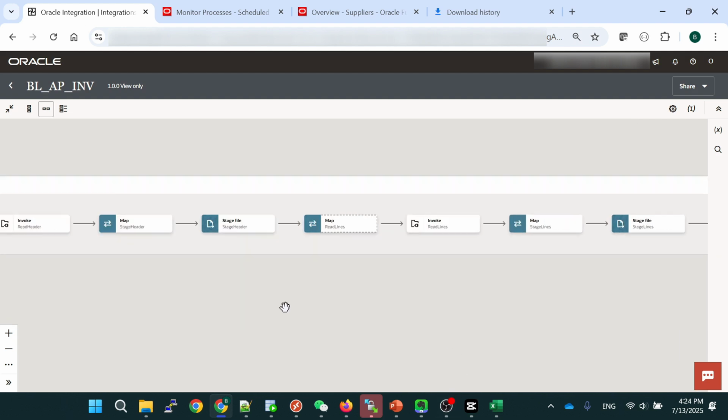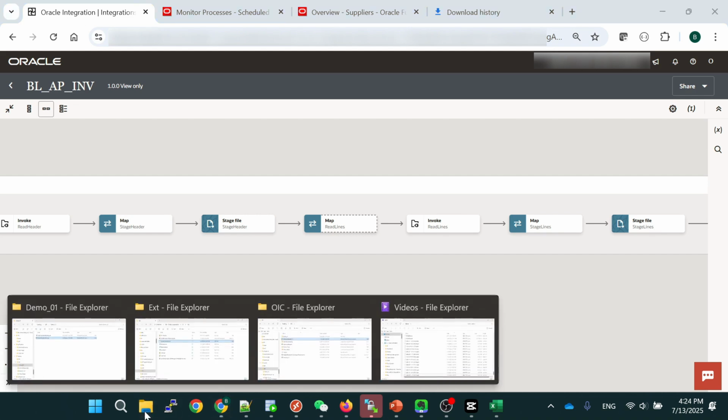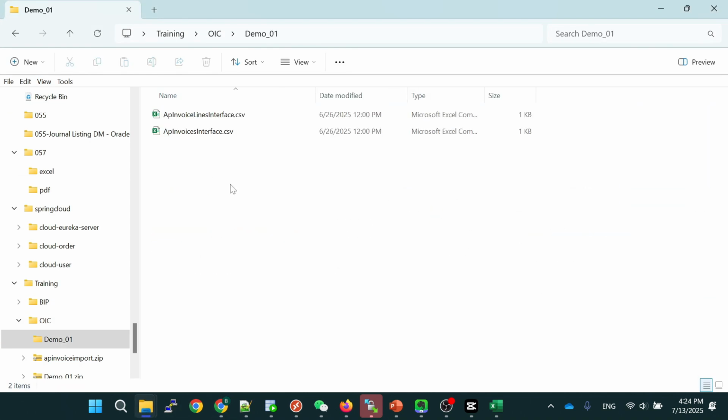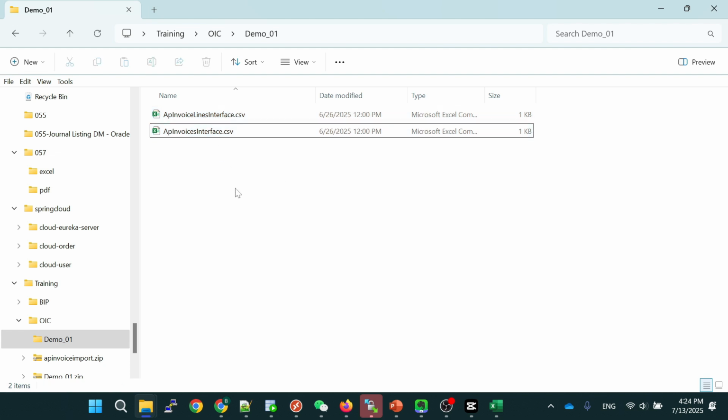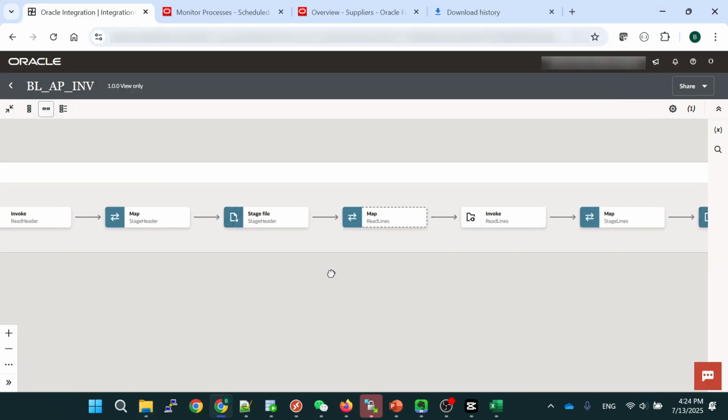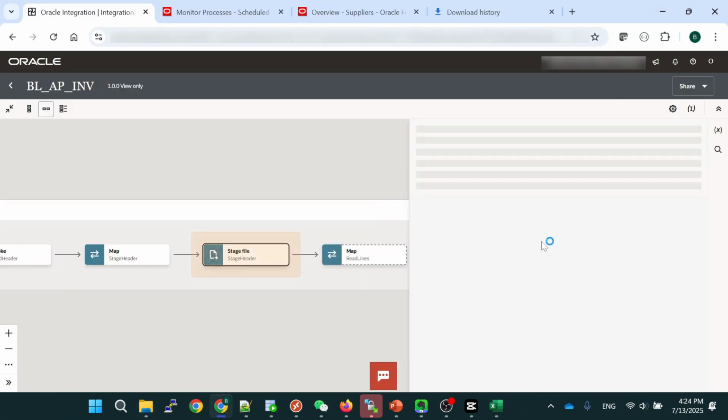And now the next step is to create the CSV files required by Oracle. Remember last time we talked about the FBDI template. By using the FBDI template for AP invoice, it generates two files. One is the AP invoices interface. The other one is the AP invoice lines interface CSV. So now we need to generate those interface CSV files. Let's have a look at the stage file action.